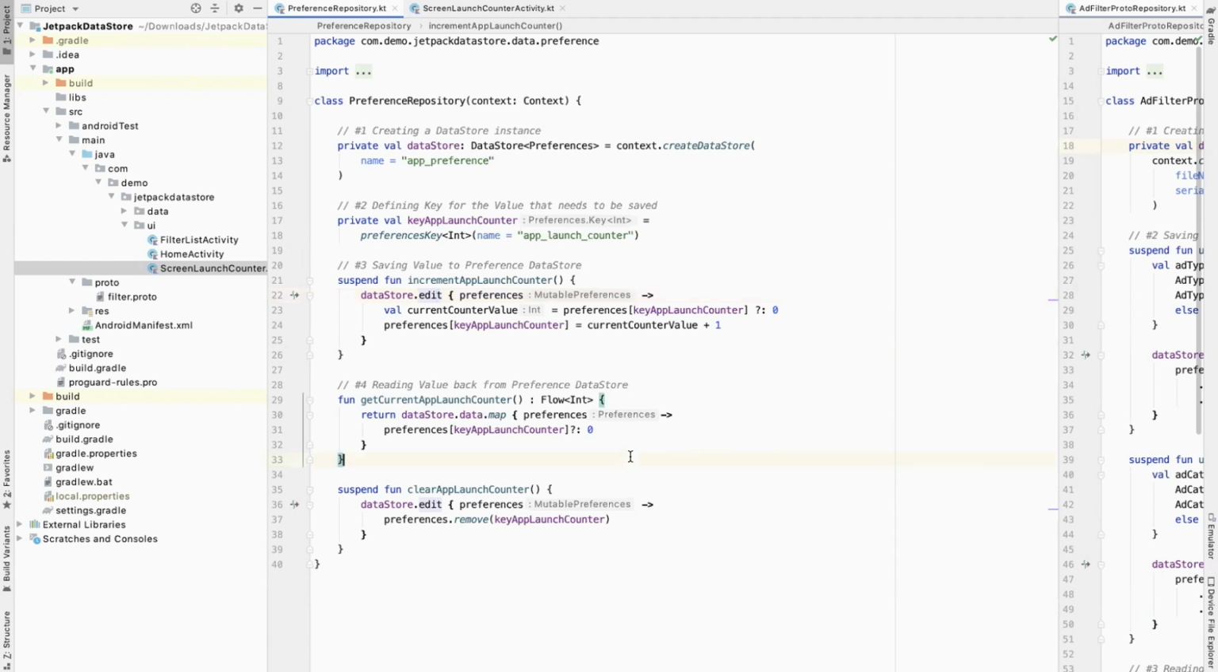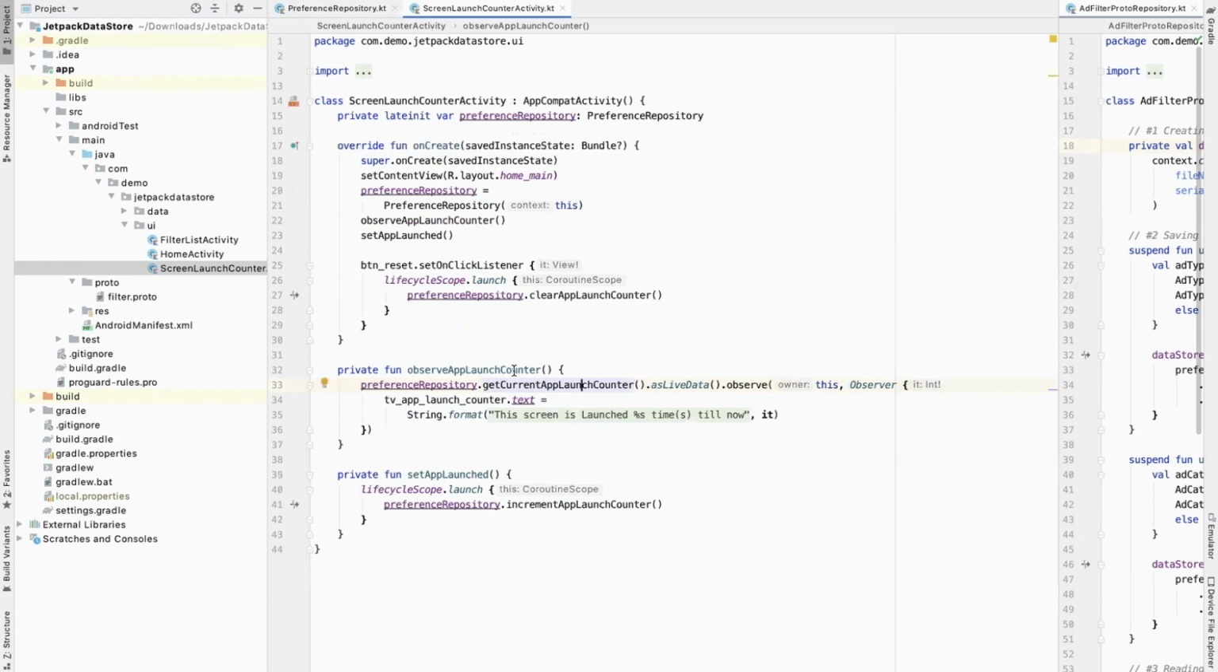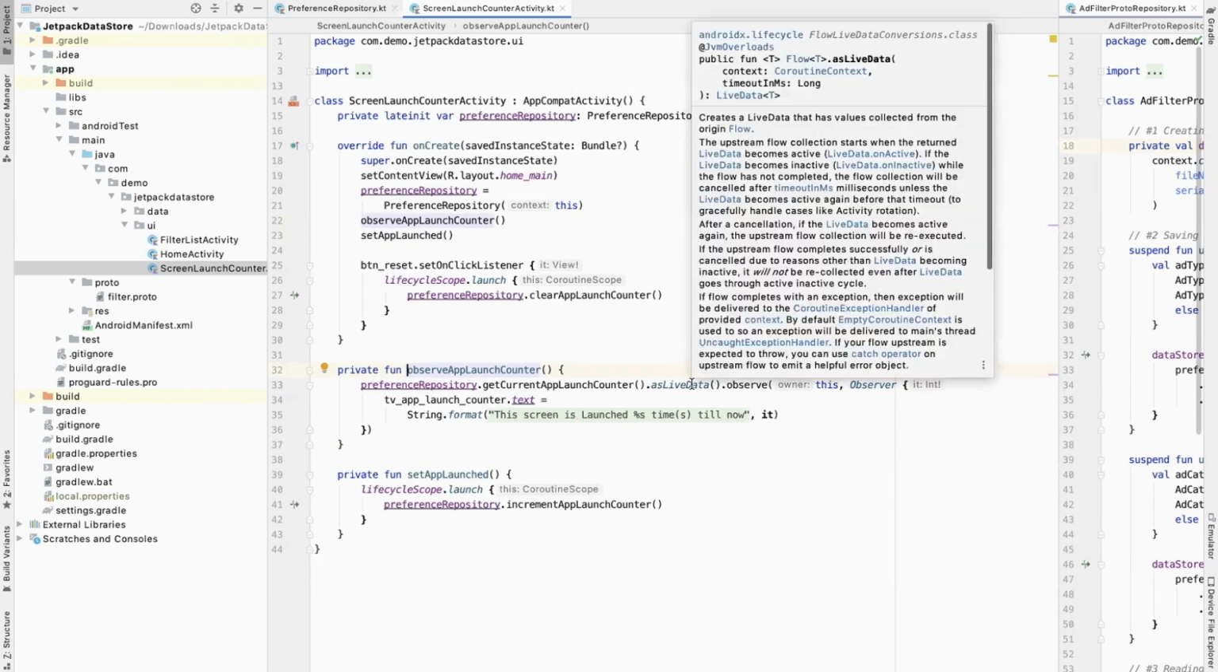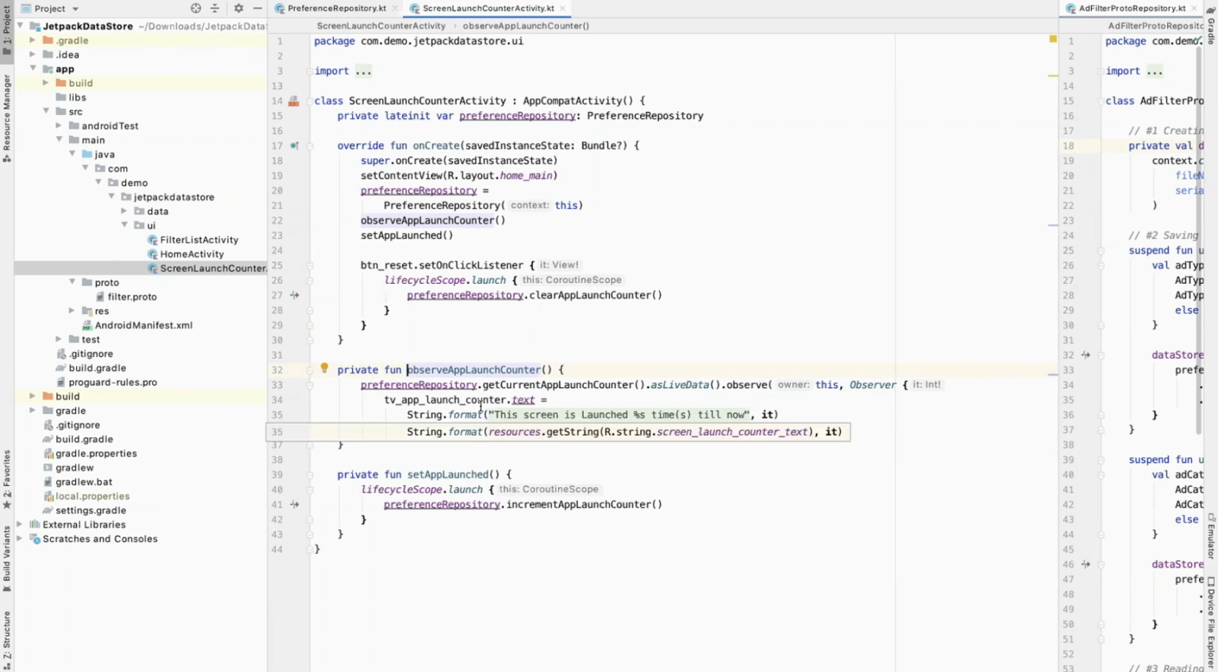Now let's see, this is the data store. Now I will show you how we will read this value. As you can see, it's a very simple project. There is a button which launches a particular screen, and I'm using this repository, and inside this repository, I am observing the launch counter. I'm observing it as live data, and whenever I observe this, I get the counter in this observer. So now, as you can see, the screen's launch count till now is this number. So this is how you read it from the data store.